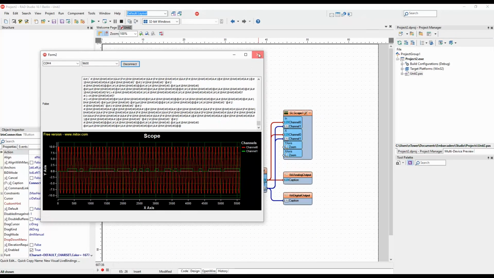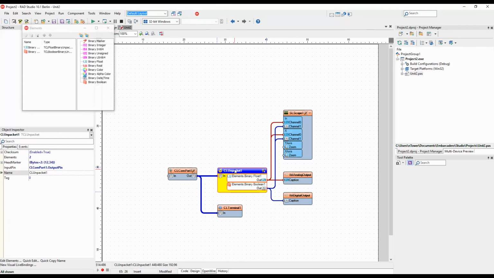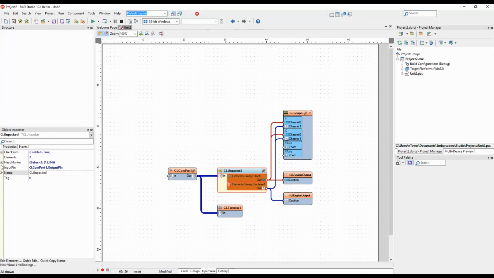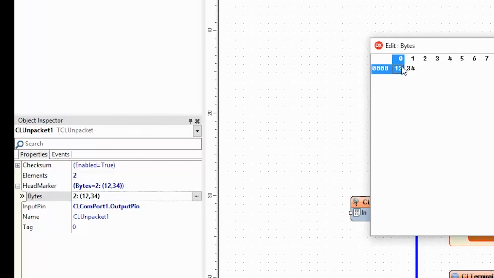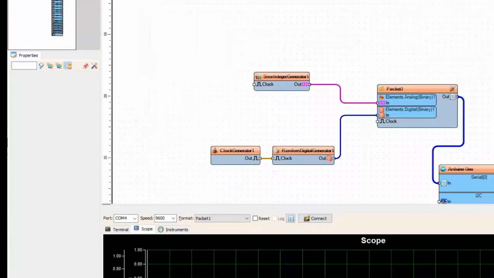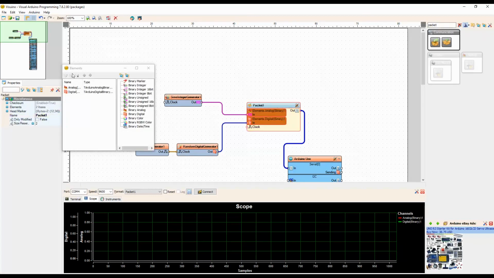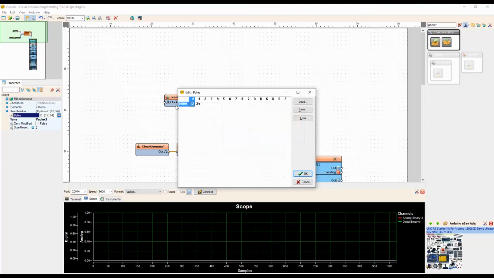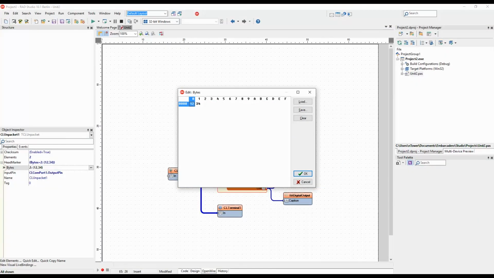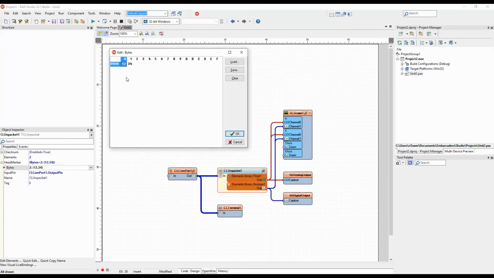One thing I forgot to mention, in the unpack itself, I had to put the header mark as well for it to know how to read. So remember, in Visuino in the packet, I put the header as 1, 2, 3, 4 for the bytes. So over here for the unpack, I'm also doing 1, 2, 3, 4. If I change this to AAAA, it will not know how to read it.